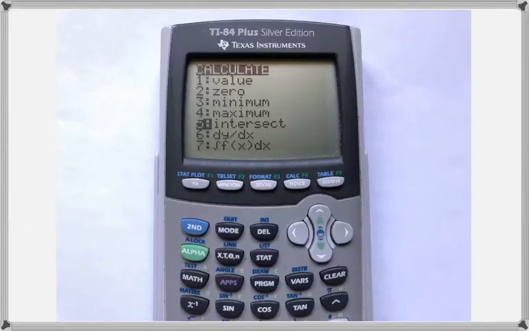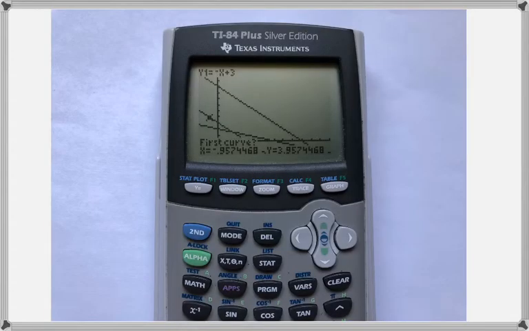So I want to use the intersection command on the calculator to find the corner points. So if we press second calc or second trace, then we get to the calc menu and we want to select number 5, which is the intersection command. So let's try to find this corner point first.